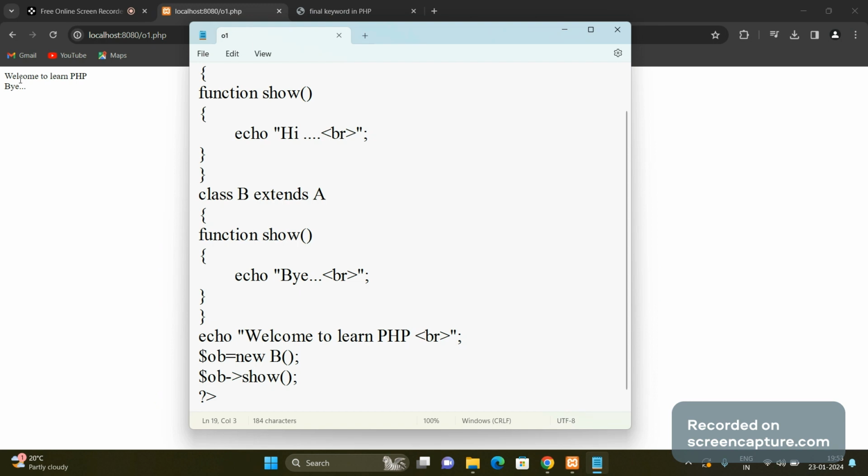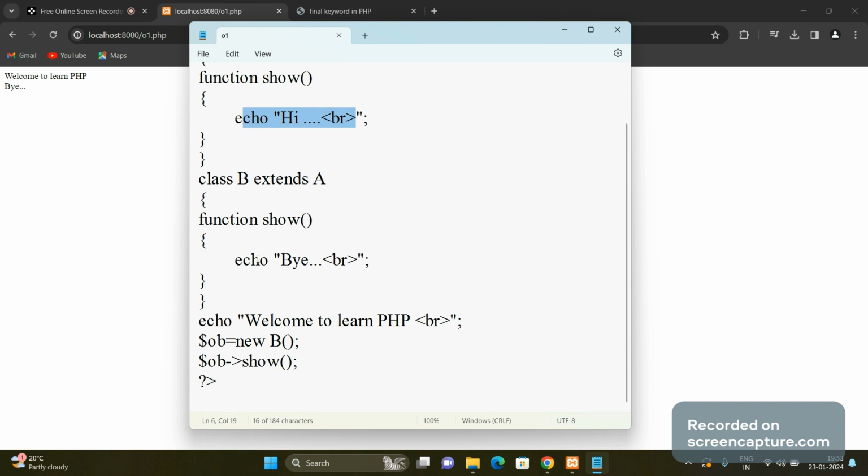Now what we have received as output over here is welcome to learn PHP, because class is not executed, we received the first line of the script, and as per the method overriding, the method in the derived class has overridden the method in the base class. So hi is not displayed, only the bye output is displayed because the object is checked to call the function, that is, OB is of which class? B class. So only show function of B class got executed and we received the output as bye, and hi is hidden.